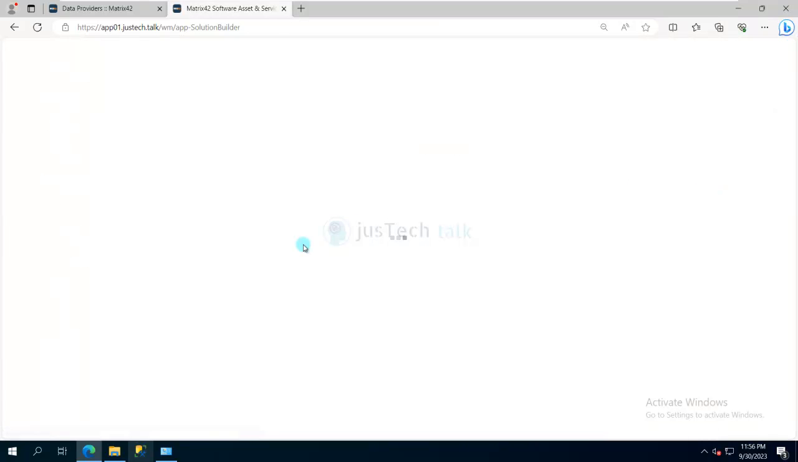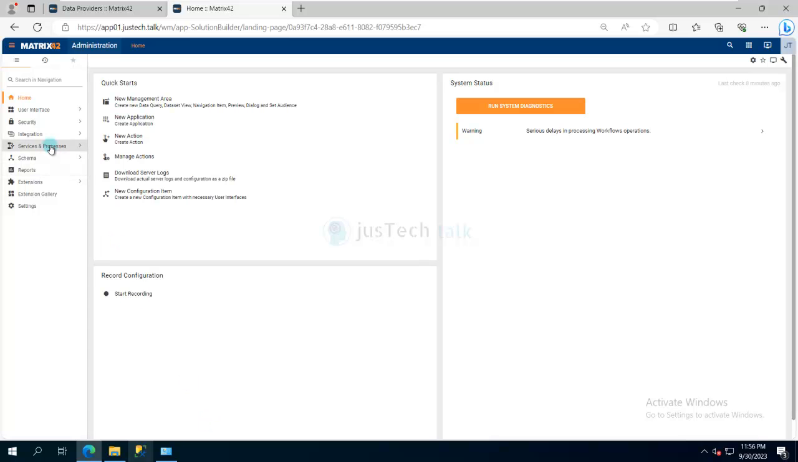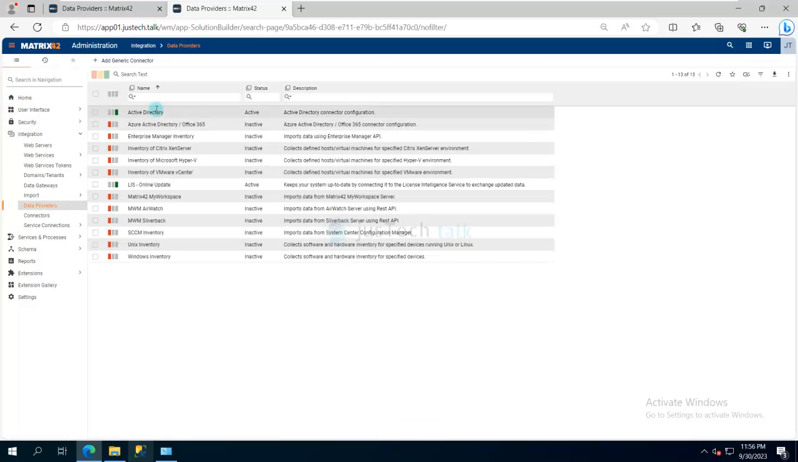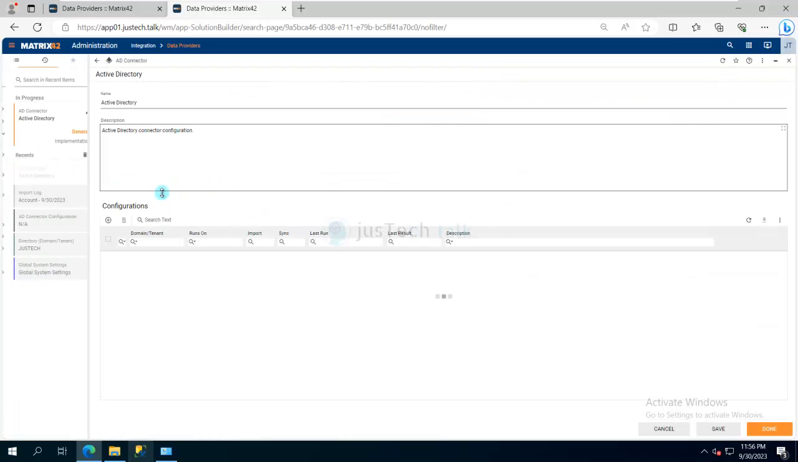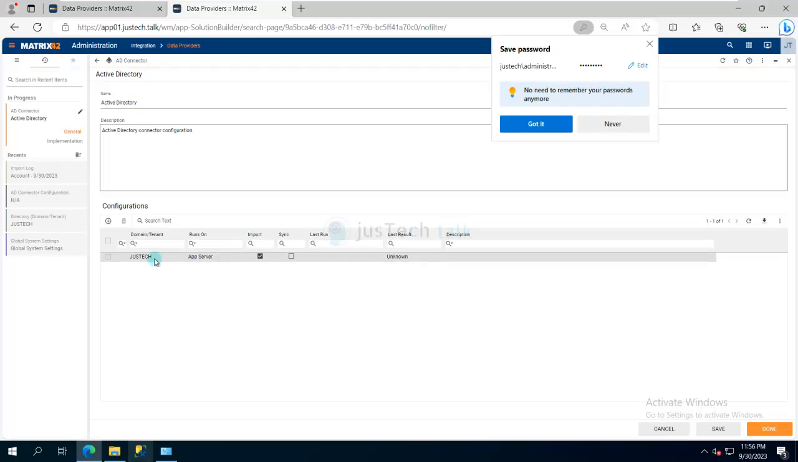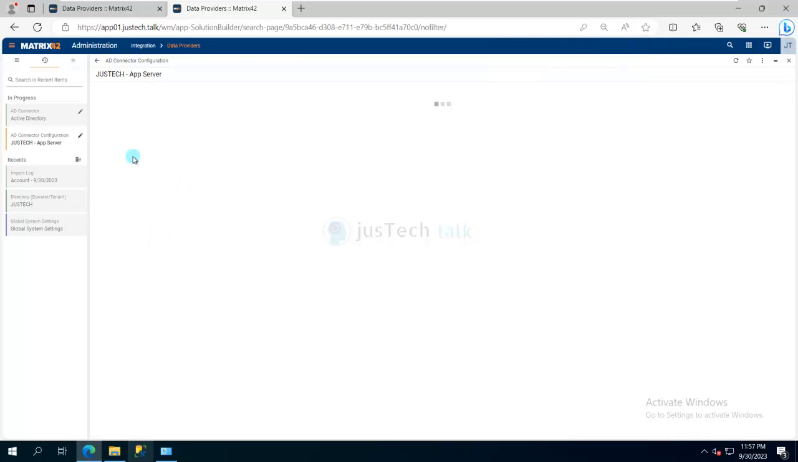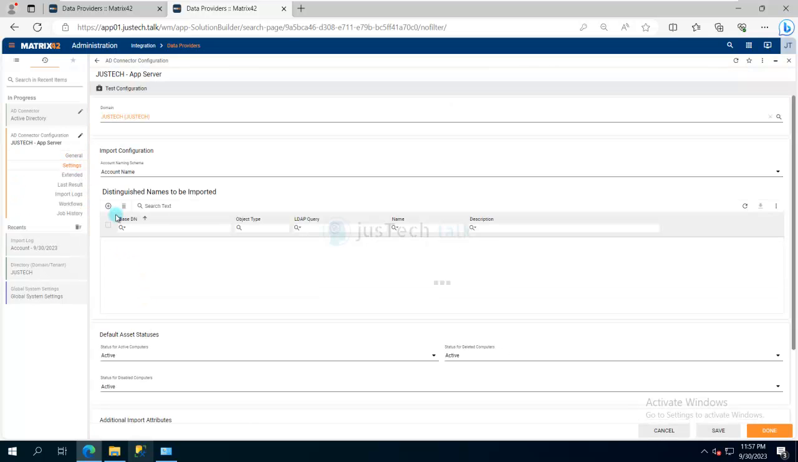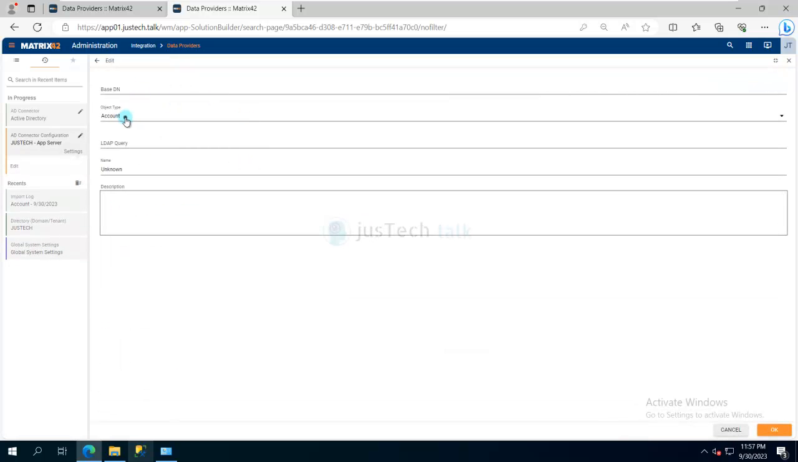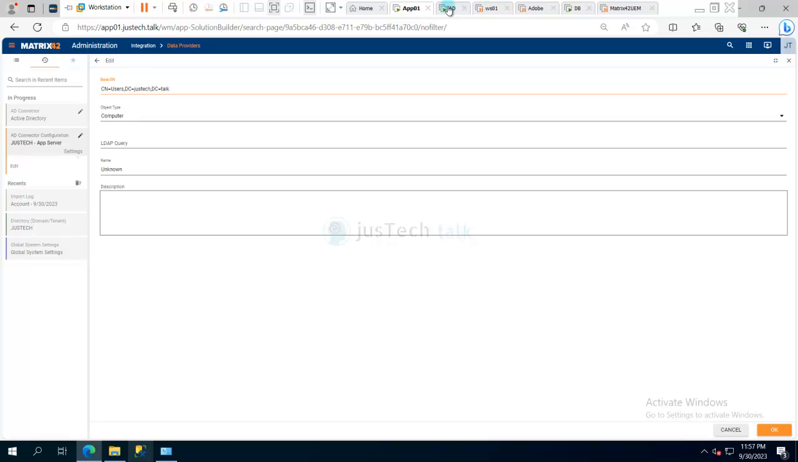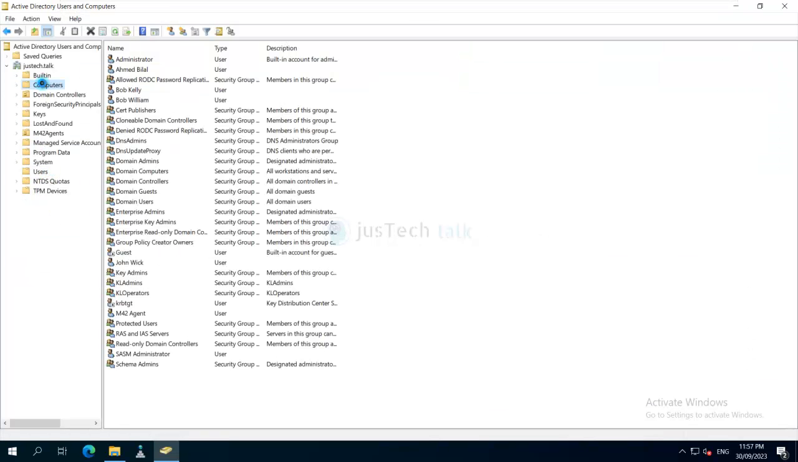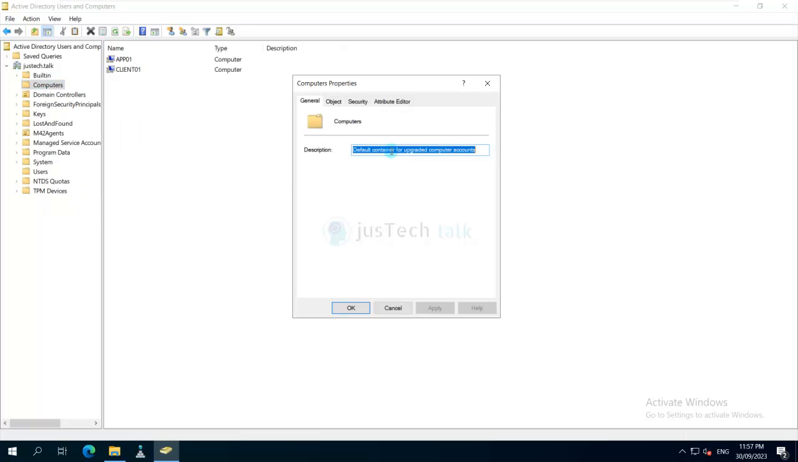If I want to import computers also, what I need to do is go to integration, data providers, Active Directory, add it, and from here it's already there. I just need to go inside this one, which is available over here. And in settings, I can provide my computer account also. And I think for that, I just need to make sure I have my computers too over there.